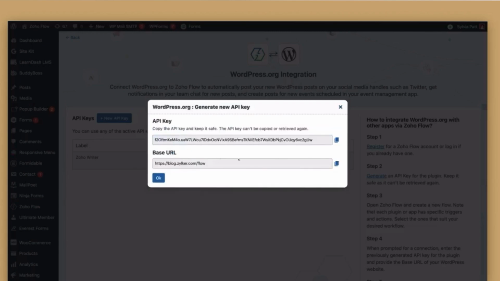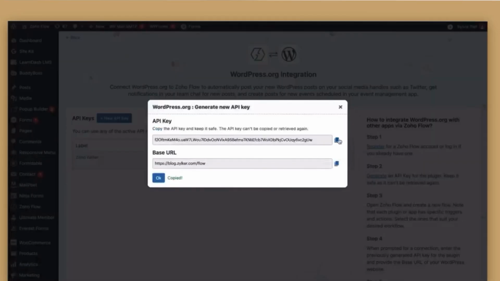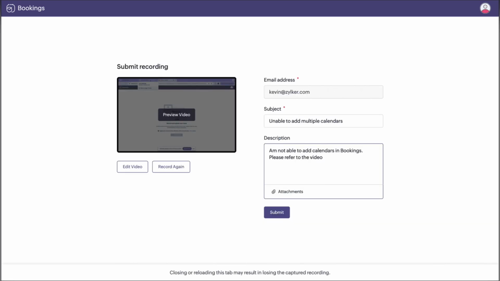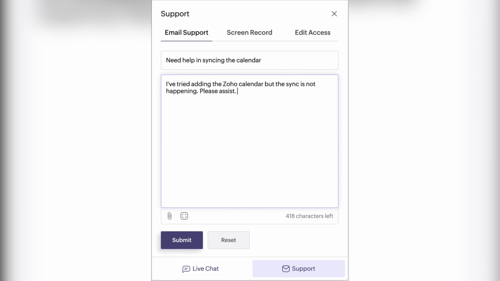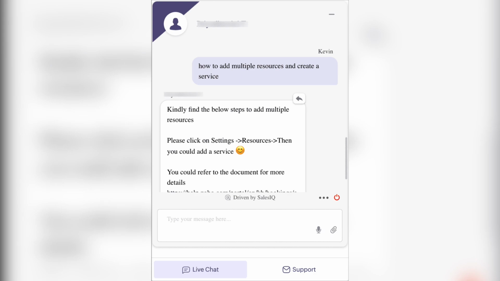Another great update is the integration of Zoho Writer with WordPress, so now you can post your documents directly to WordPress from Zoho Writer. Moving on to the updates in Zoho Bookings, and there is an enhanced help widget with new features such as built-in screen recording, submitting support requests, live chat, and enabling edit access for support team.